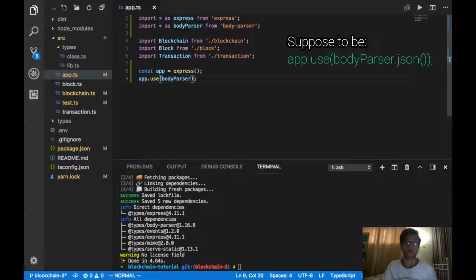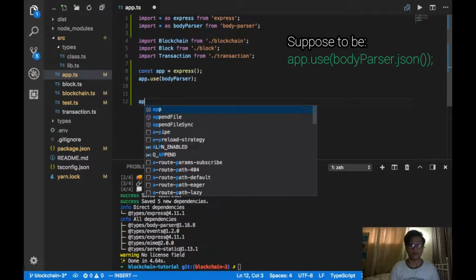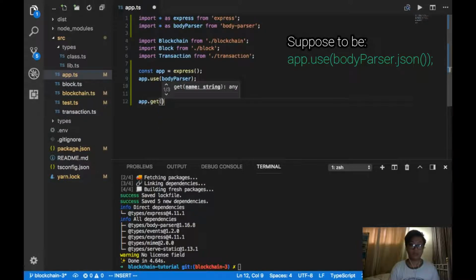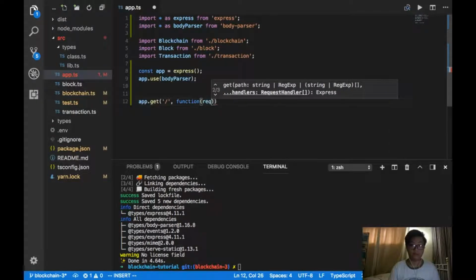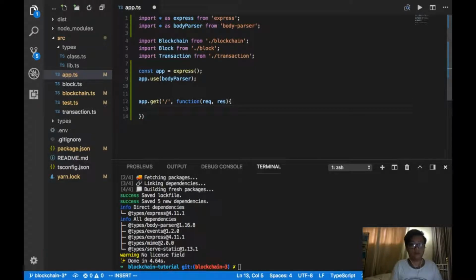To test out whether this code works, I'm just going to create an app.get on the root, then create a function with request and response. We're gonna send the response dot JSON. To test this out, I'm gonna use a browser.